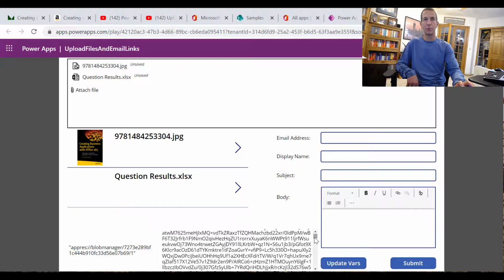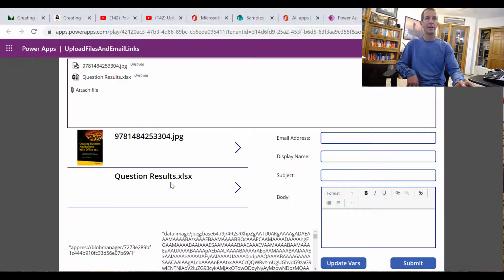And that's the thing that we need. So that's the entire image. If I did it with the Excel spreadsheet, it would do it. So we'll show you that. In our real app, we've got this stored in SharePoint where the files are supposed to go and so forth.